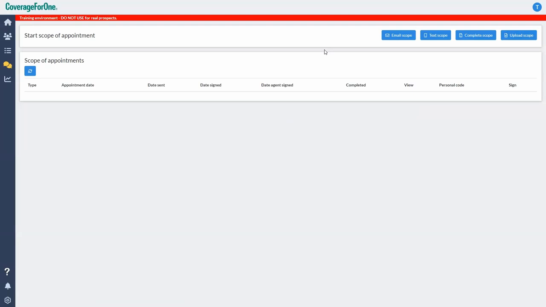So as I click on this button here, it shows us a scope of appointment dashboard. And if I had any scopes of appointment that were floating around in space that I had not yet signed, or if my clients had not yet signed, this is where they would show up in this section here. I'll show you that in a moment when I demo the scope of appointment. You'll see that it comes up right here.